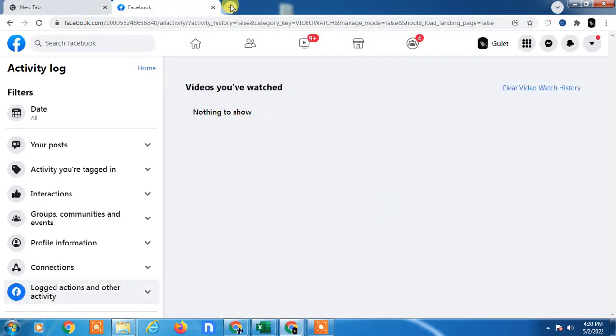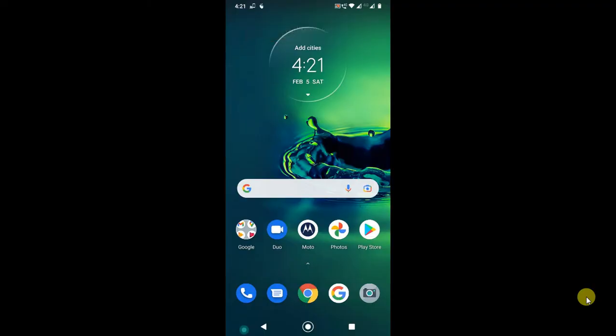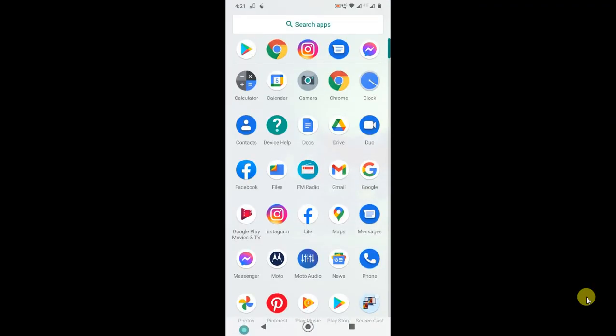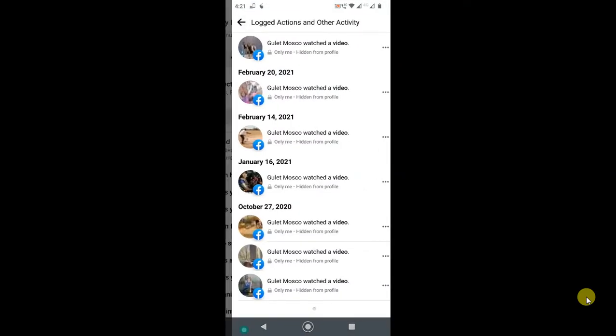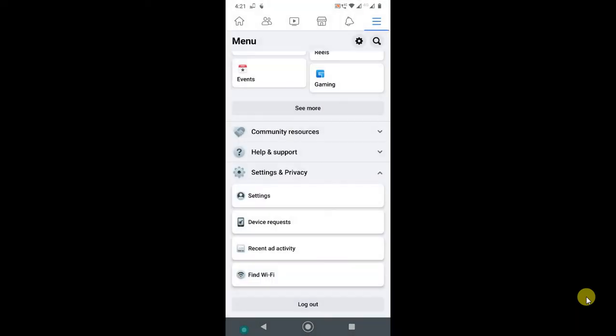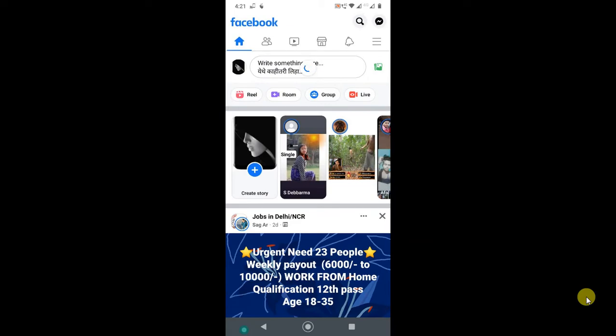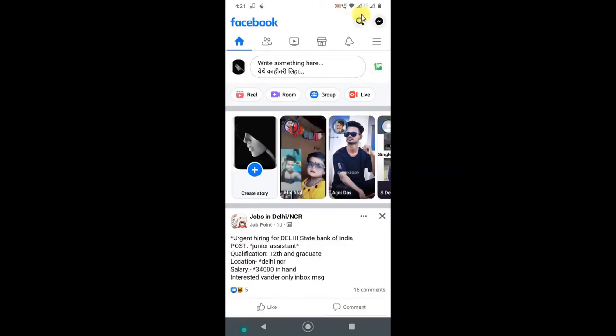Now we are going to learn on my phone. So let's start on my Android phone by using the Facebook app. So guys, here I am on my Facebook. Let me open my Facebook application and I'll show you one by one. Okay, so this is the home page. Just log in with your account, then your home page will open.